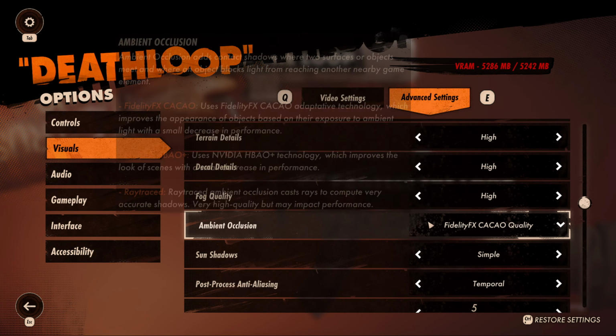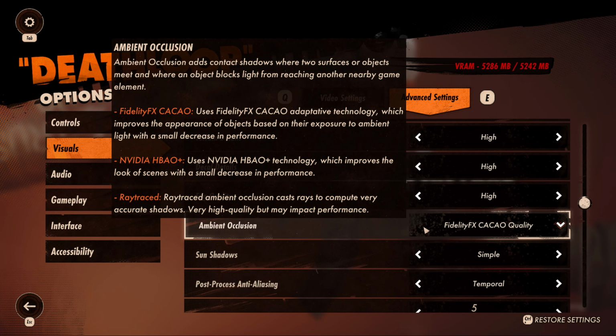You need to select something. I mean, they are not giving an option to turn this off. So I will go with, I don't want to turn on ray tracing.